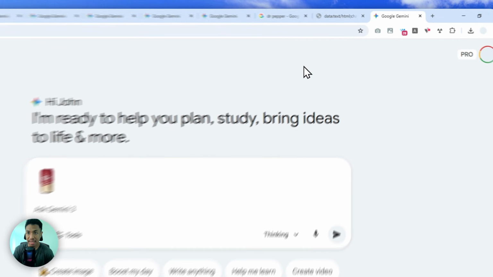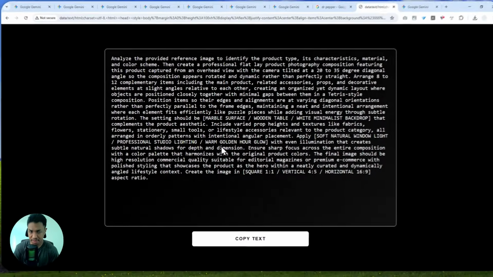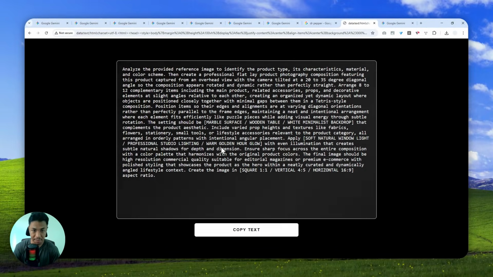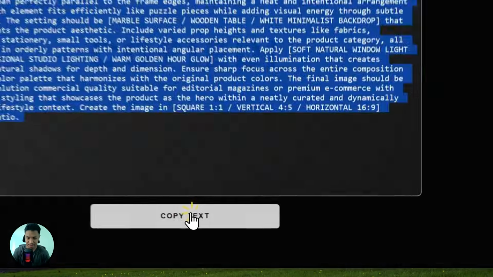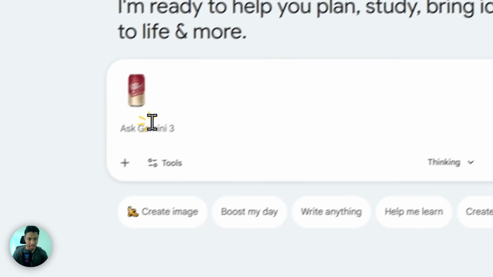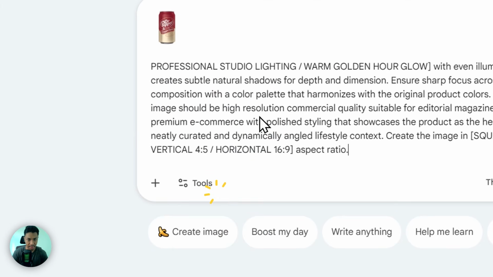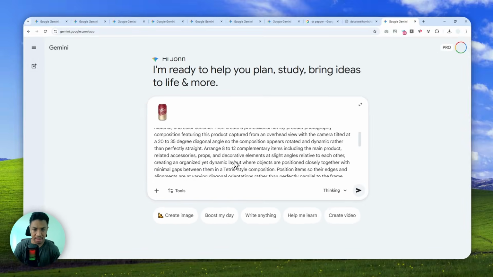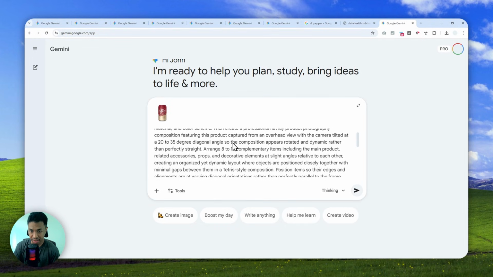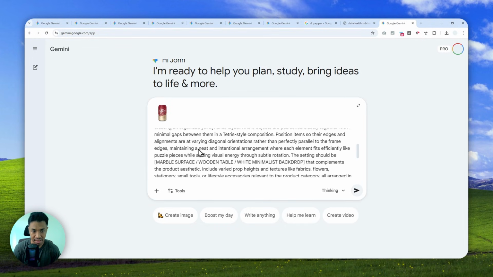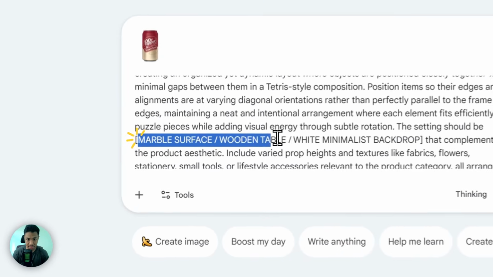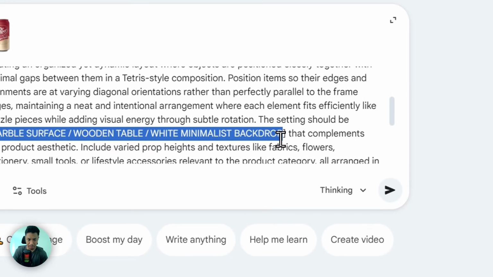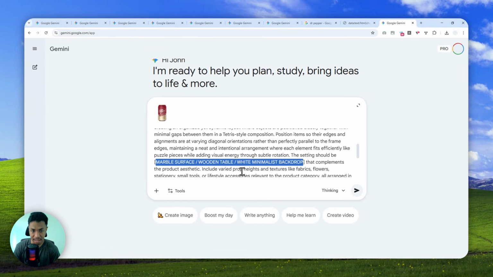Now after that, you can copy this prompt. This should be available in the description down below. It is kind of long, but you can just copy it. Now I'm going to paste that into Gemini. In this prompt, there are a few things that you can customize. Right here in the middle, you can choose the backdrop or the context of the picture. These are some examples, and of course you can come up with your own idea.